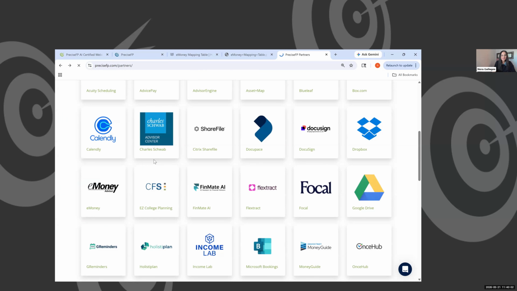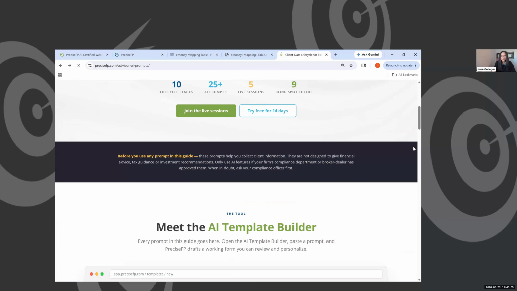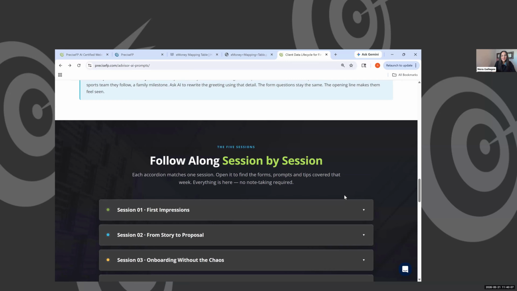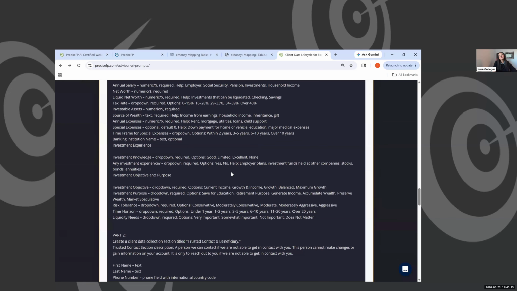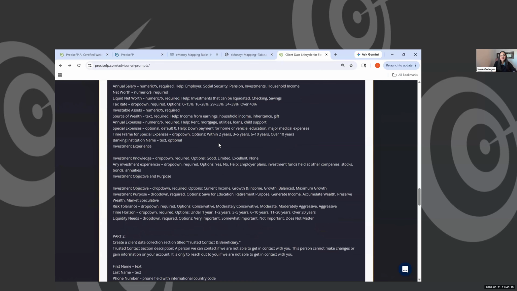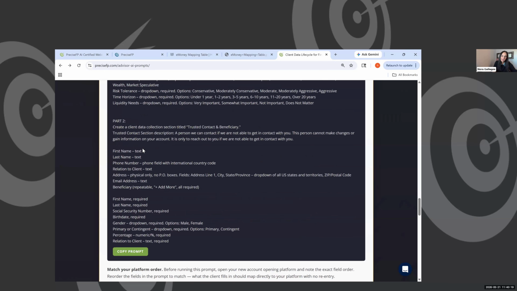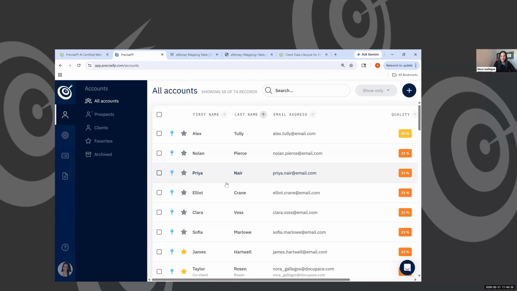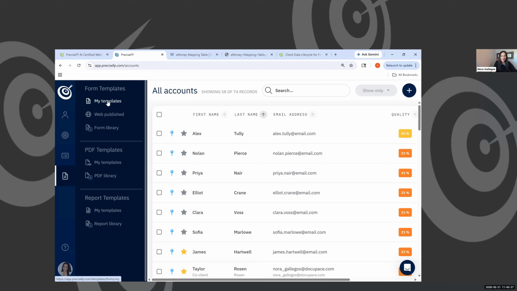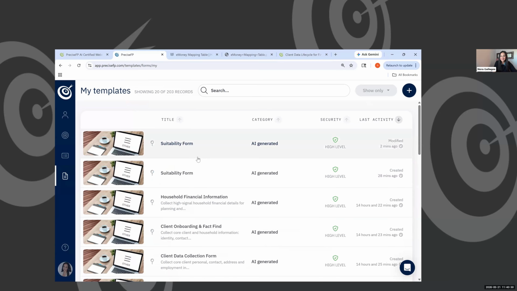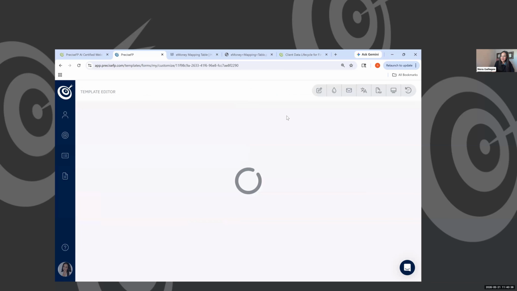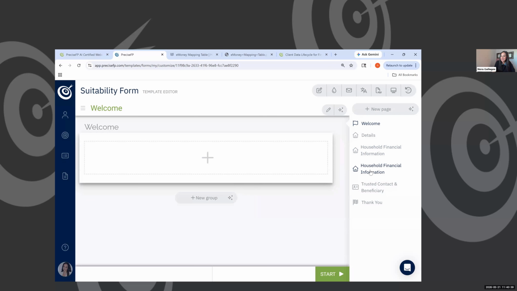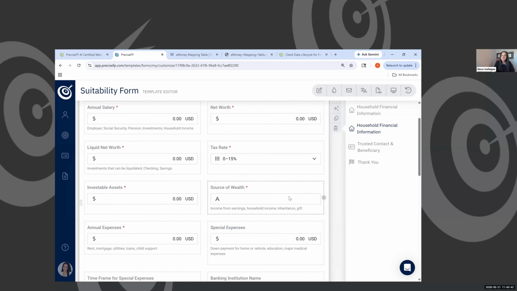All right, going back to our prompt guide, I'm going to go back to the session 3 area, and we showed those two parts. So we went ahead and built out that first part to grab all of that suitability information, and that second part to gather all that trust and beneficiary information. So I don't know about you, but I think that is pretty cool. I feel like that's an instant value add where we can gather these questions offline and not in person and allow them that time and space to think of their responses.